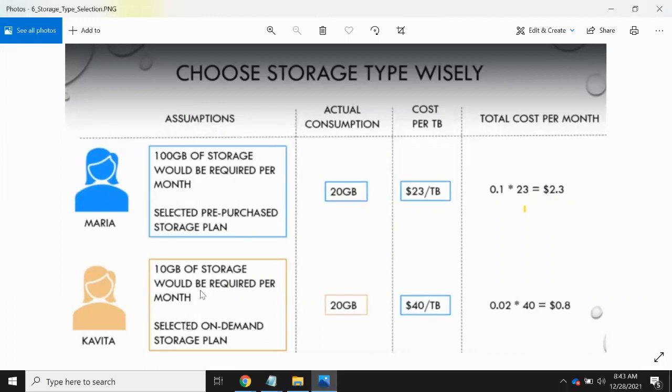So this is just an assumption. We have two persons here. Their utilization is 100 GB of storage required per month. Okay, this is their assumption, 100 GB of storage. So they are going for pre-purchase. They selected the pre-purchase plan. So 100 GB of storage means the pre-purchase plan.